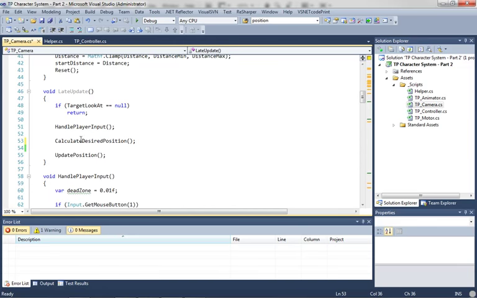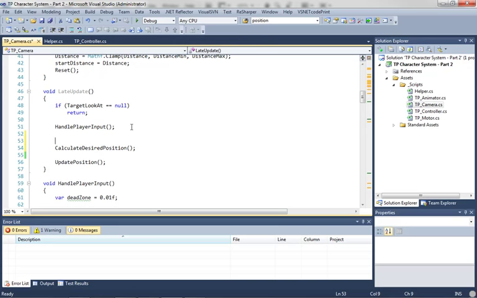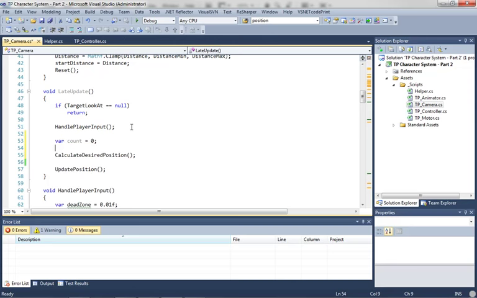And we have calculate desired position. Now, this is where we want to actually do that looping process. So what we'll want to do is set up a var, call it count, and I'm going to set it equal to 0. So this is going to set up our counter to determine how many times we've gone through this loop.